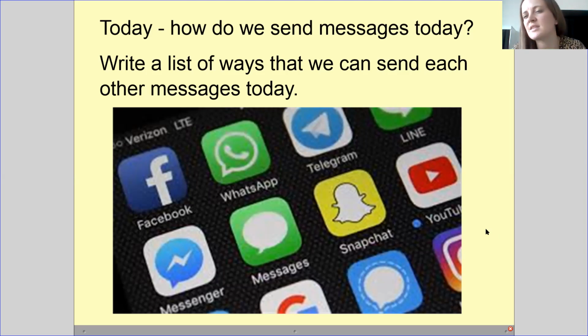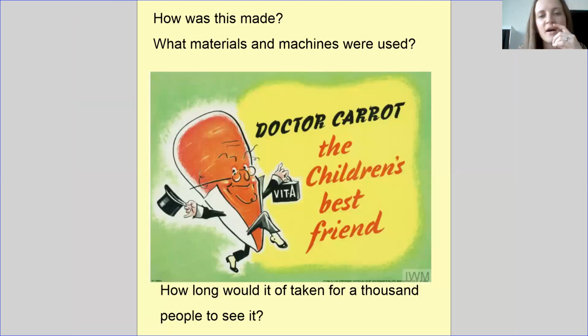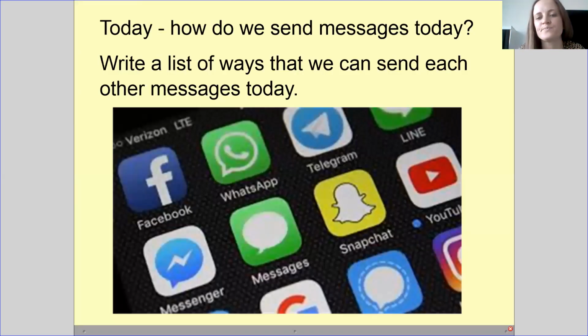And I want you to think back about that poster that we were looking at, the one previously, about Dr. Carrot. This was probably something to do with sharing information about staying healthy and healthy eating, making sure that you were getting all your vitamins. To share something like this was a lot harder because you had to print it out, you had to have the materials, you had to have the machines. You would then have put the poster up somewhere for somebody to see, and it wouldn't have reached 1,000 people as quickly as it would now if we were just going to take a picture and send it through.